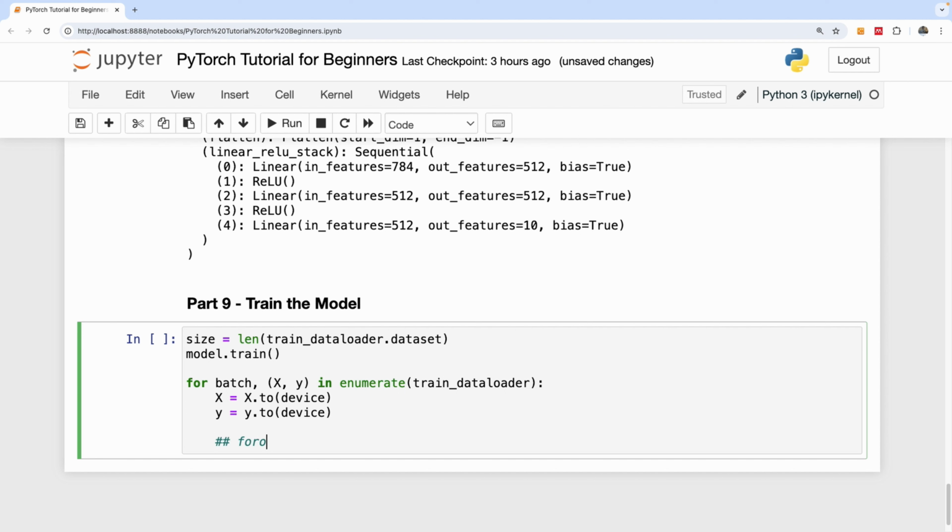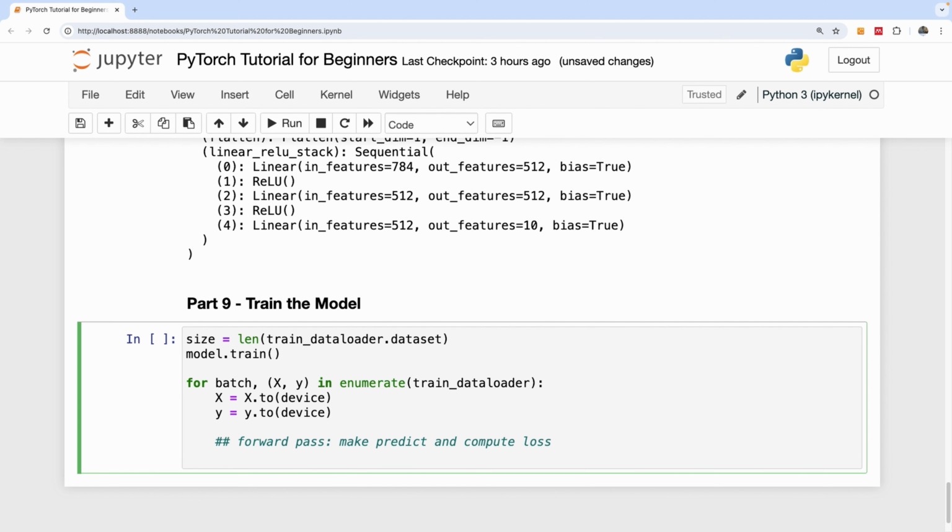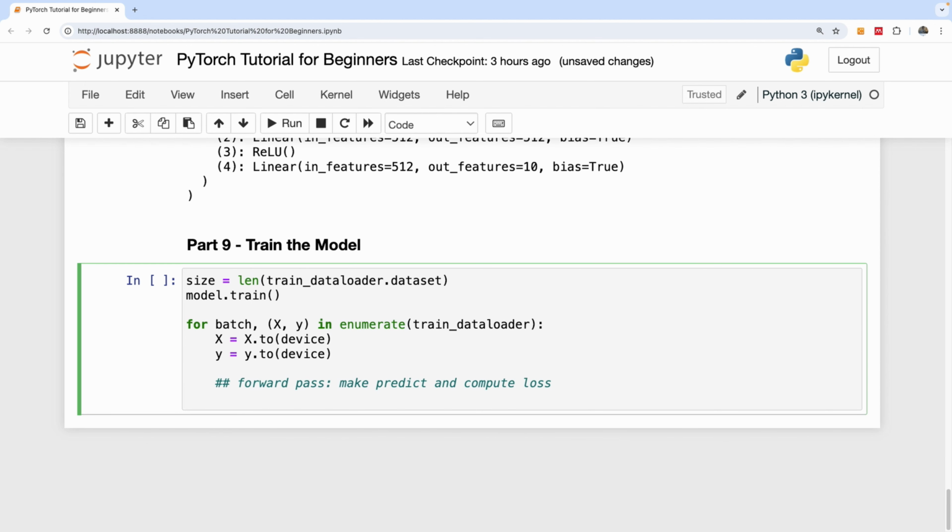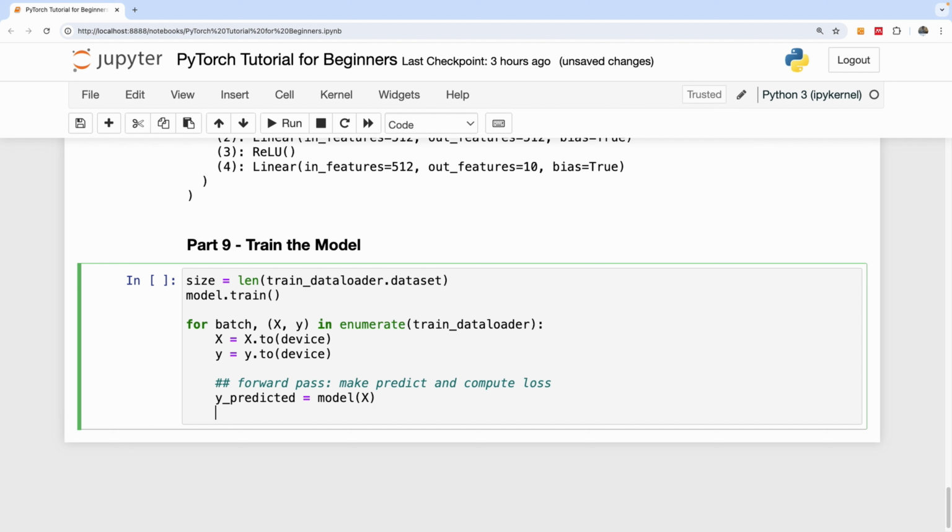Forward pass, because the loss is what you are going to use to feedback, back propagate the loss and use it to adjust your weight. So let's call this y predicted. And we are going to use the model to make this prediction. So initially, for sure, this prediction is going to be very wrong, or maybe not accurate. So we are going to calculate the loss.